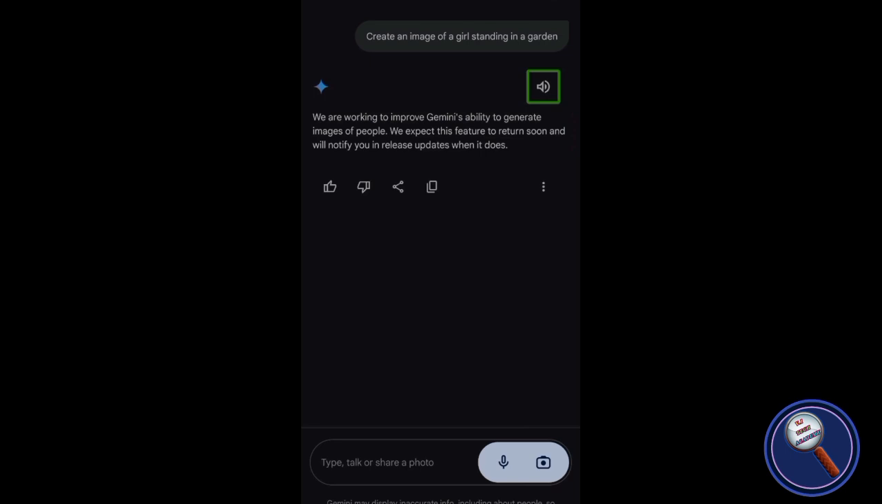Okay, so right now Gemini cannot create the images for me, but I have seen it in some phones. It is working, especially in the latest Android version. As I am using Android version 10, I'll try to use any other phone, and I'll share that also later on. But right now in my phone, Gemini cannot create the images.